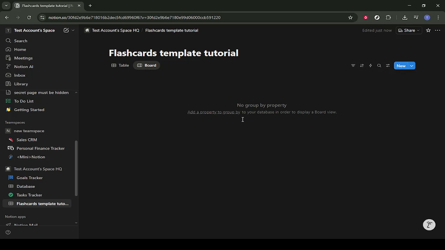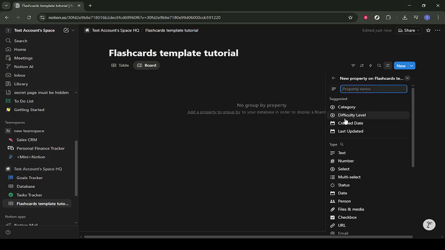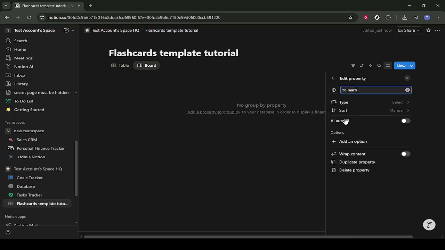Finally, set up a template for new flashcards. Open the database's template menu, create a new template, and configure it so each new card automatically has the right default status, blank fields for question, answer, and highlight, and the show checkbox reset to off. You can even pre-fill a title like flashcard to keep things consistent.